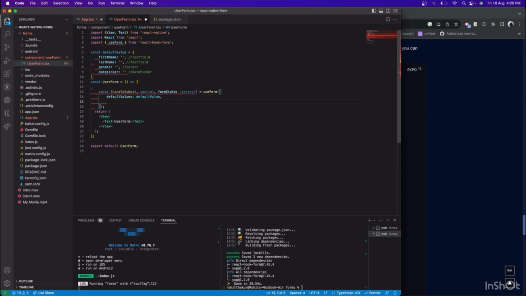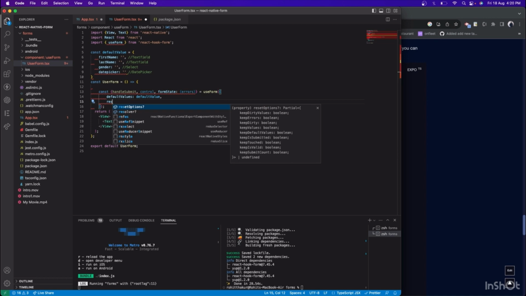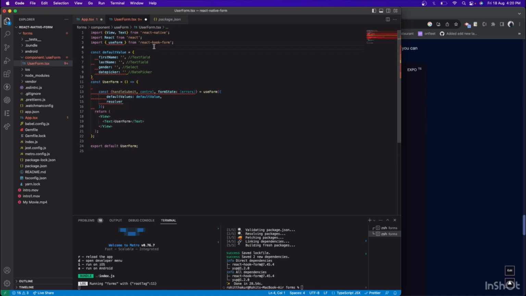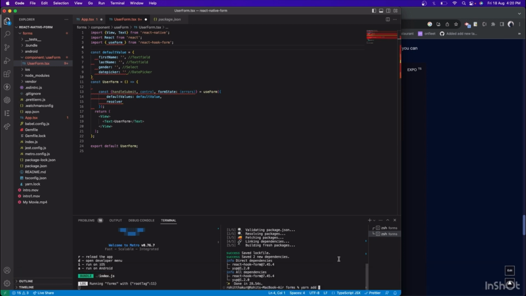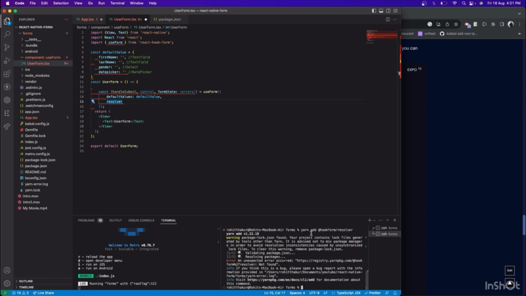The next step is the resolver. In order to use yup with the resolver, we need to add one more package: yarn add yup resolver. We need to add the @hookform/resolvers yup. In order to make yup work with React Hook Form, we need to add this one more library, yarn add @hookform/resolvers. I will add this in the description. What is showing? If you think this is a bug, please open a report.